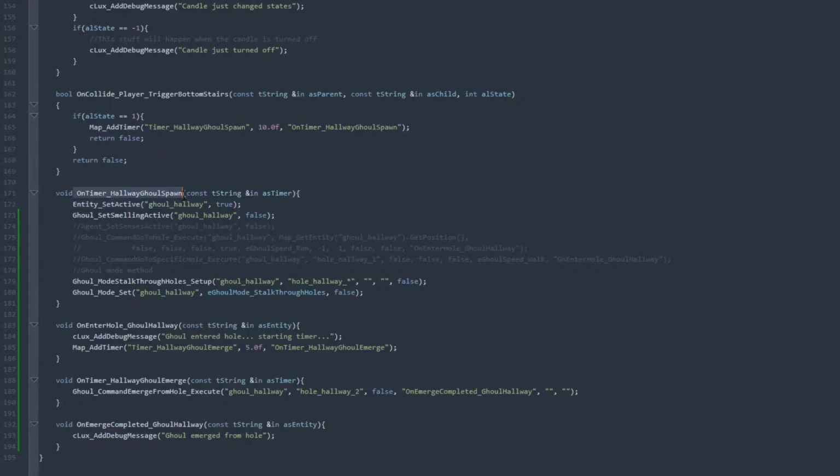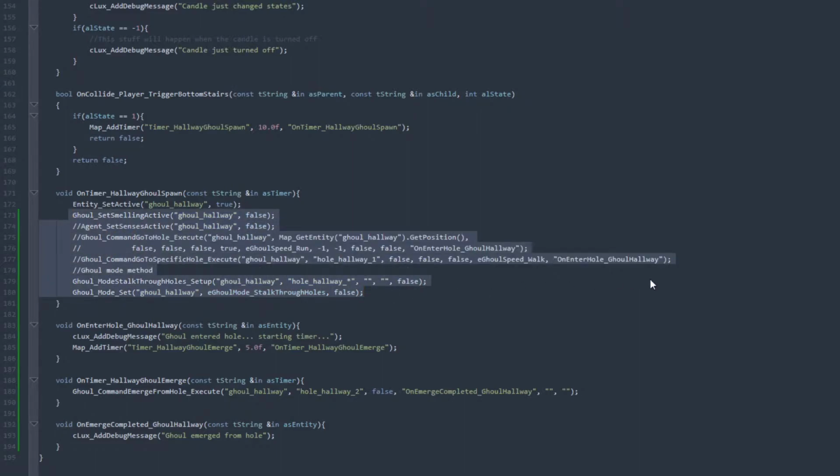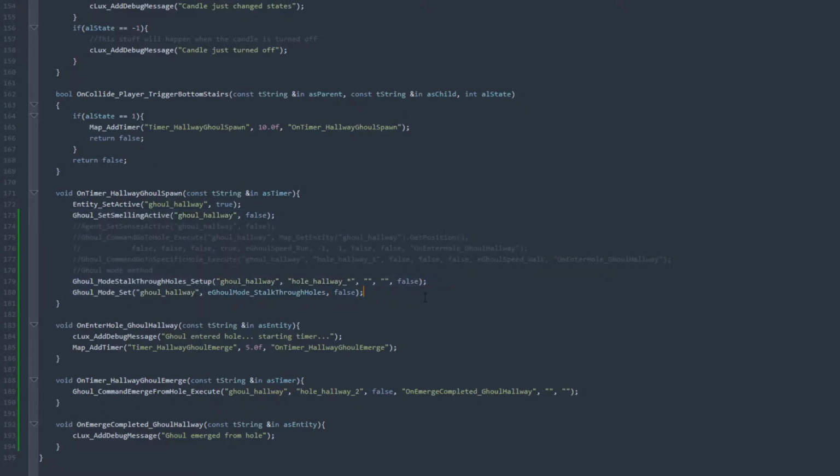And the timer is right here: onTimer hallway ghoul spawn. This spawns the ghoul. Then we've been messing around in here in the last few episodes, trying out a whole bunch of different things. If you haven't seen those videos and you're interested, make sure you check them out. In the last episode, we worked on whole networks for ghouls, and we will be using that code a little bit today, since there are a couple of callbacks related to ghoul holes and ghoul hole networks in general.